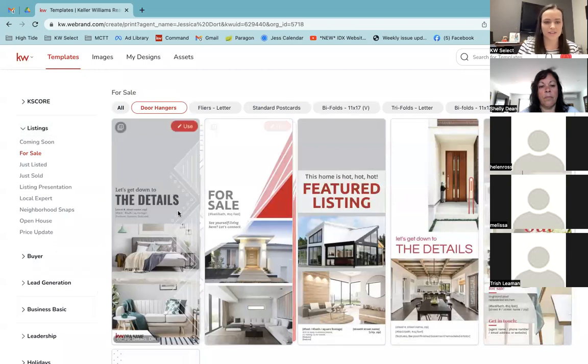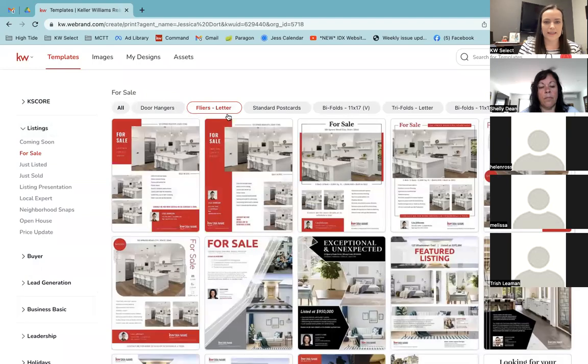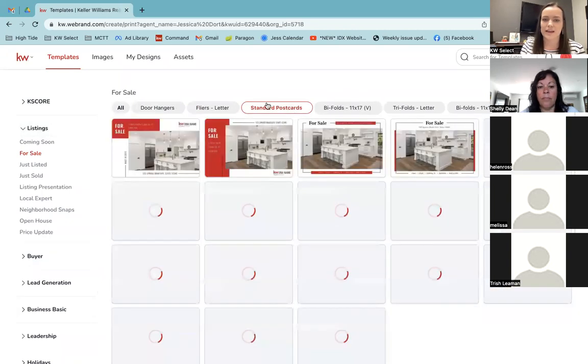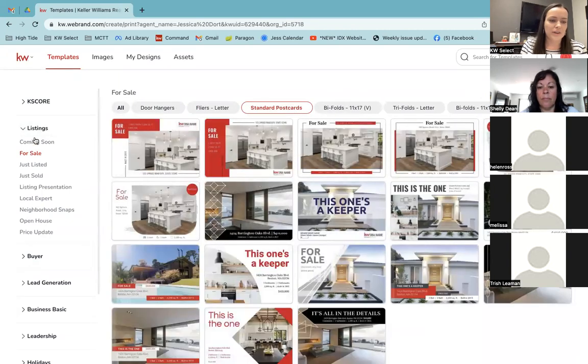These are some new ones actually, which is nice. There's flyers, so those look like that. It just changes the format of the design, so it's the proper size to print on those, whether you're designing door hangers or postcards. You'll just choose the size that you want. But just going through some of the other templates, you know what's here.